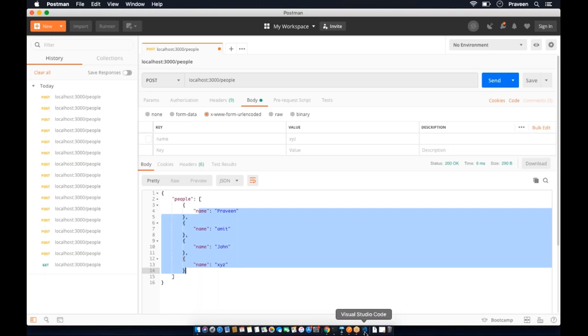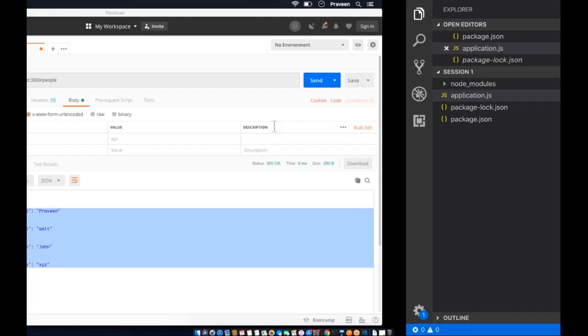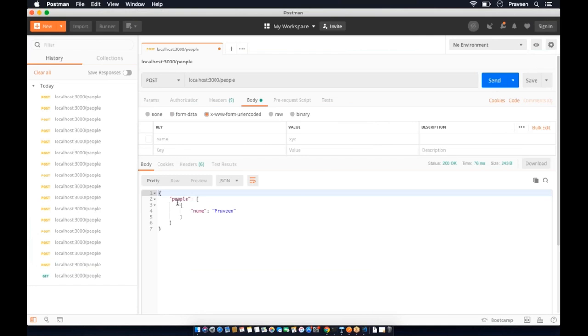And once the server gets stopped and restarts again, this in-memory data will also get removed. Once I start the server again and make the same call, I will receive Parveen only, because Parveen was the data which is actually hard coded into the code. Otherwise, if you store any new data, that will be only in memory and will be removed once the server is restarted.